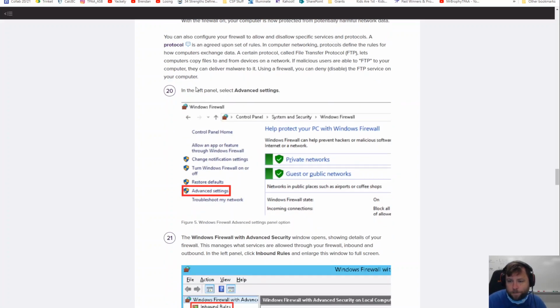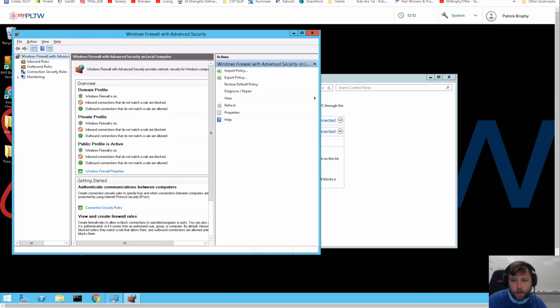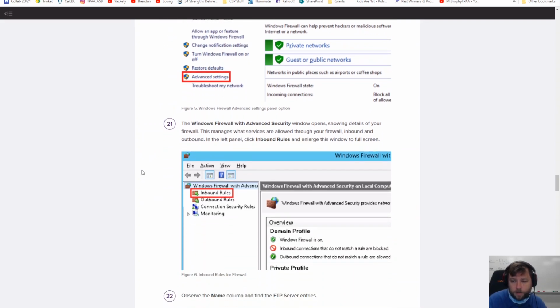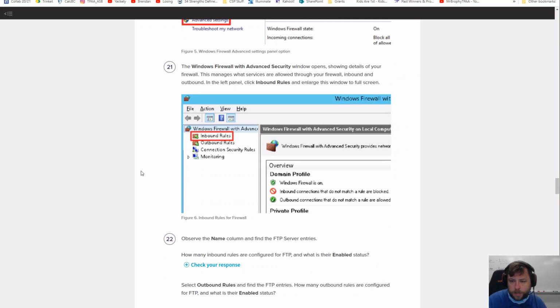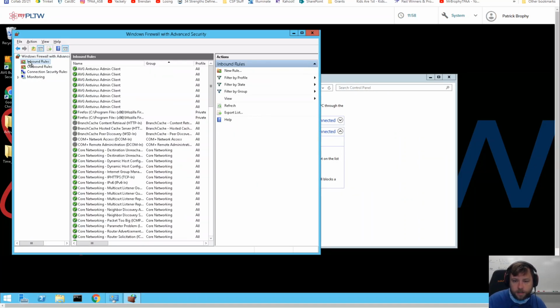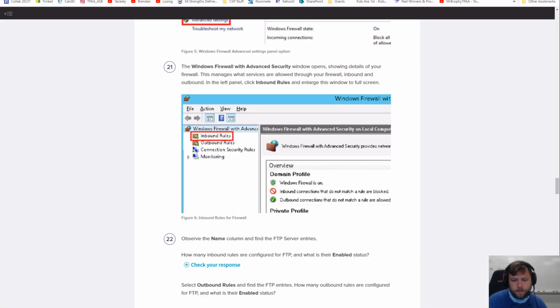So we can go to the left panel and select Advanced Settings. Then we get this. The Windows Firewall Advanced Security window opens, showing details of your firewall. This manages which services are allowed through your firewall, inbound and outbound. In the left panel, click Inbound Rules and enlarge the window. Click this little thing right here. Boom. Oh, geez, there's a lot of stuff.